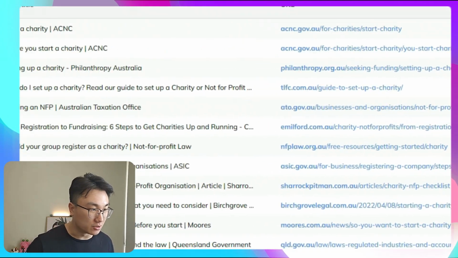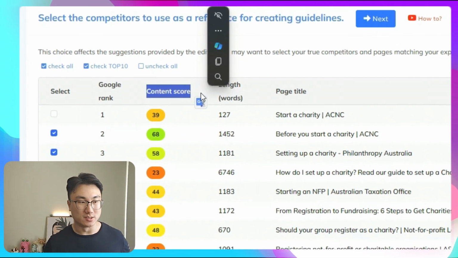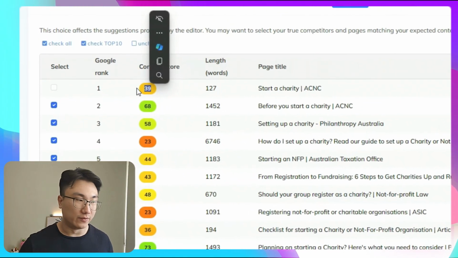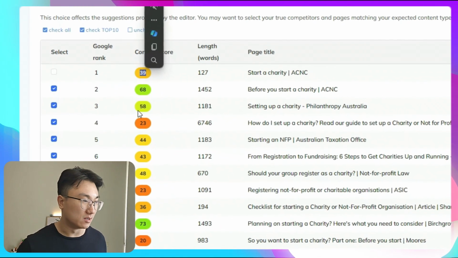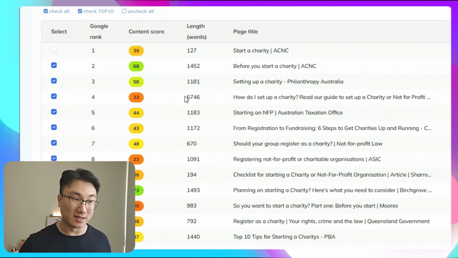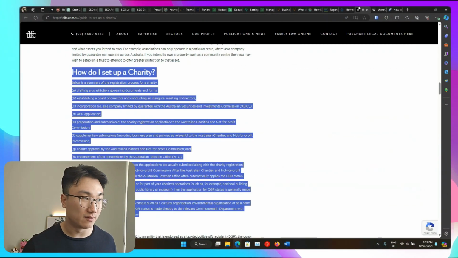You can also look at the content score. The content score is how NeuronWriter judges how well that content has been written for SEO. 39, pretty low for the first one. It's not that unexpected. The next one here, 23, you can see it's got almost 7,000 words in this article. That is this one here.